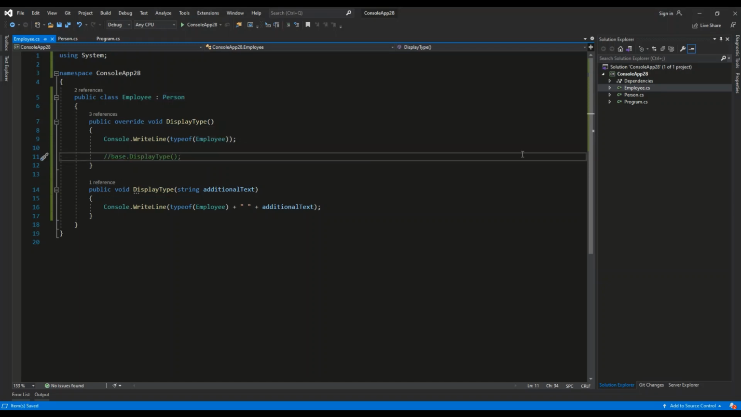Let's explain what method overloading is. Method overloading means that there is a class which contains two methods with the same name and the same return type. The only thing that is different about them is the argument list. So here I have a method returning void named DisplayType which takes no arguments, and here I have the method DisplayType returning void and taking in one string parameter, right?